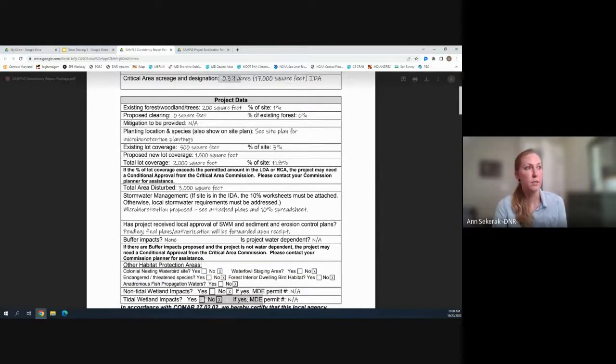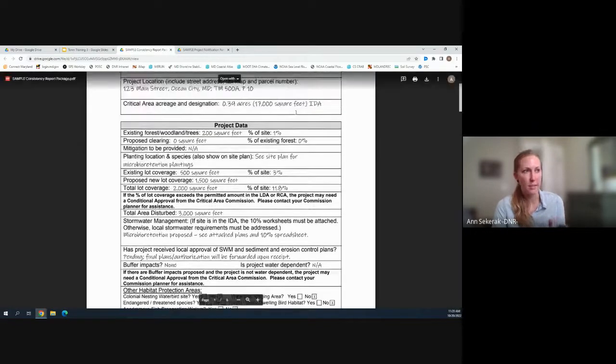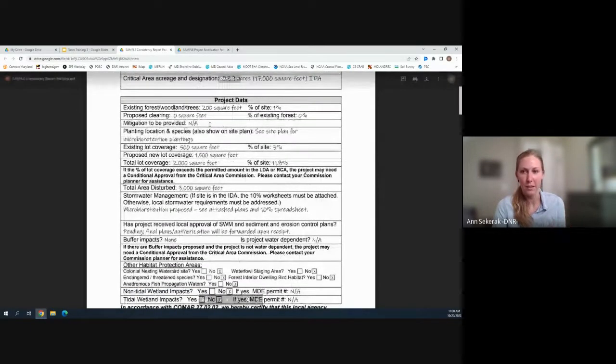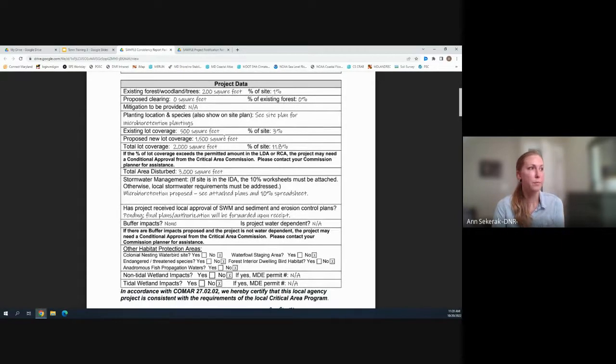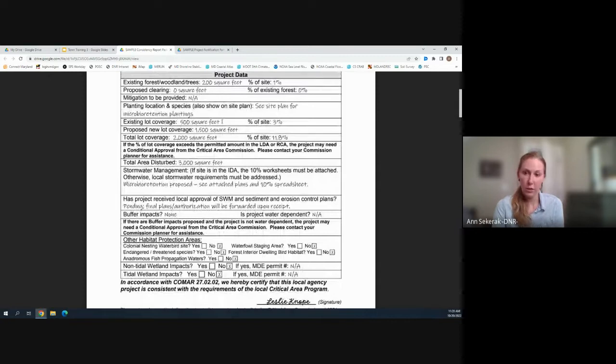So in this section, Leslie has entered in what the existing forest cover looks like, if there is any proposed clearing, which there is not, so no mitigation is required, although it is in the IDA, so there's a chance that there wouldn't be, unless you have special provisions in your code that wouldn't be required regardless. We have what the existing lot coverage on site looks like and the percentage of the site that is covered with lot coverage, what the proposed lot coverage is, and then if this project is consistent, then what the new total lot coverage will be on site.